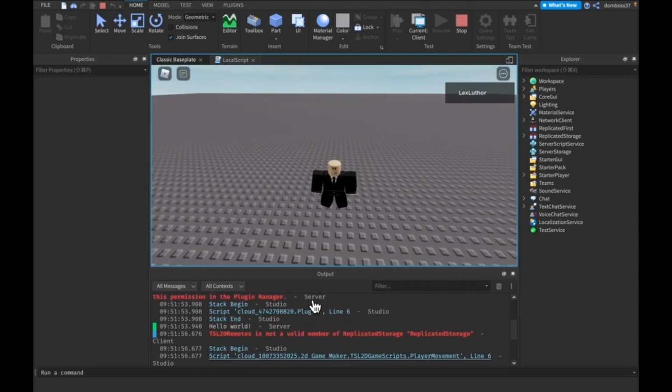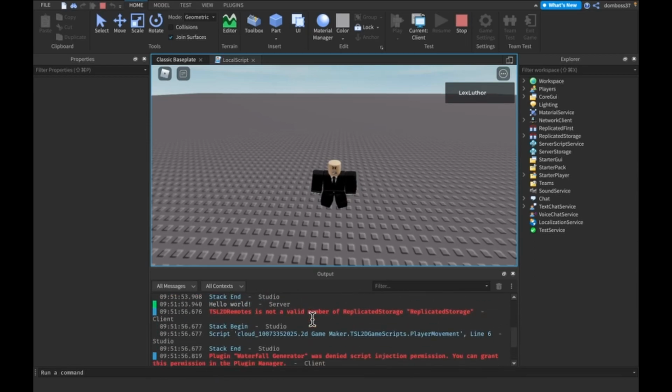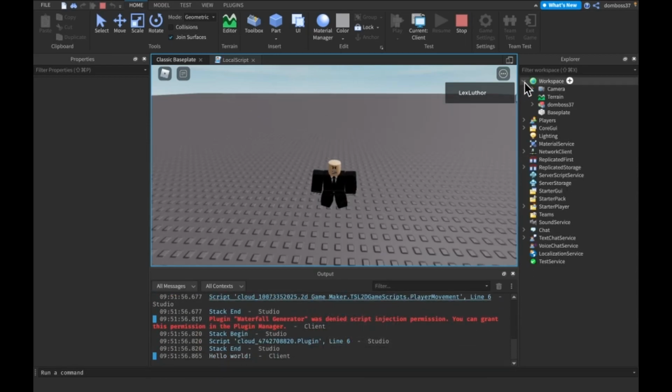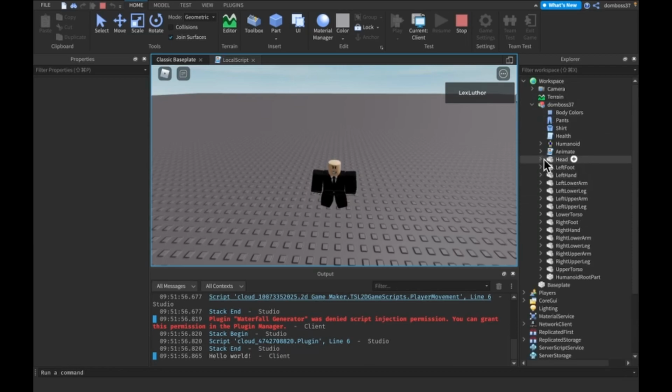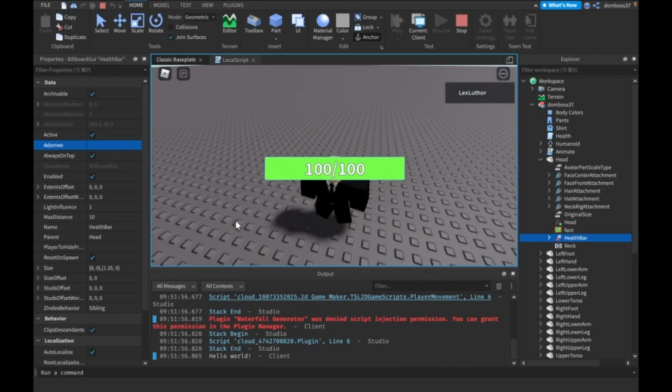see, right now we don't actually have anything. And if we go ahead into our workspace, us and our head, see we have the health bar. It's just not showing up. Oh wait, yes it is. We just have to be closer.